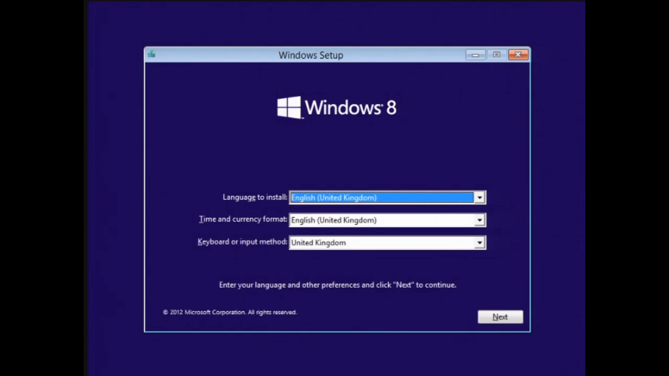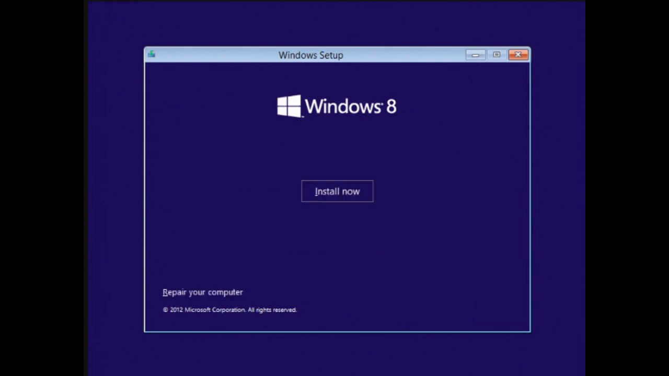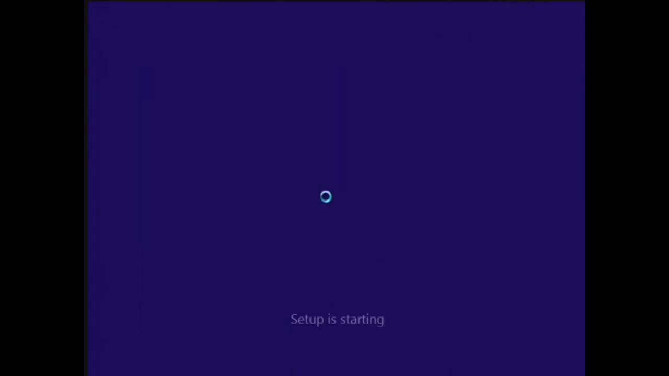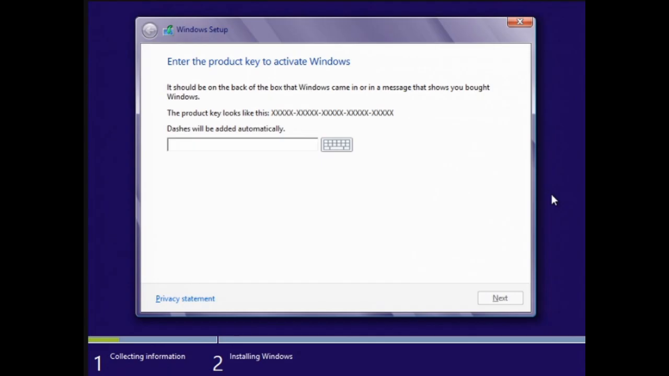So you choose your country. Obviously it's defaulted for mine, English United Kingdom, not English United States, even better, and install now. You also have the option to repair your computer should it be broken, which again is just the same as Windows 7 and Windows Vista. Setup is starting. The only difference, of course, as you've noticed, is that it's purple.